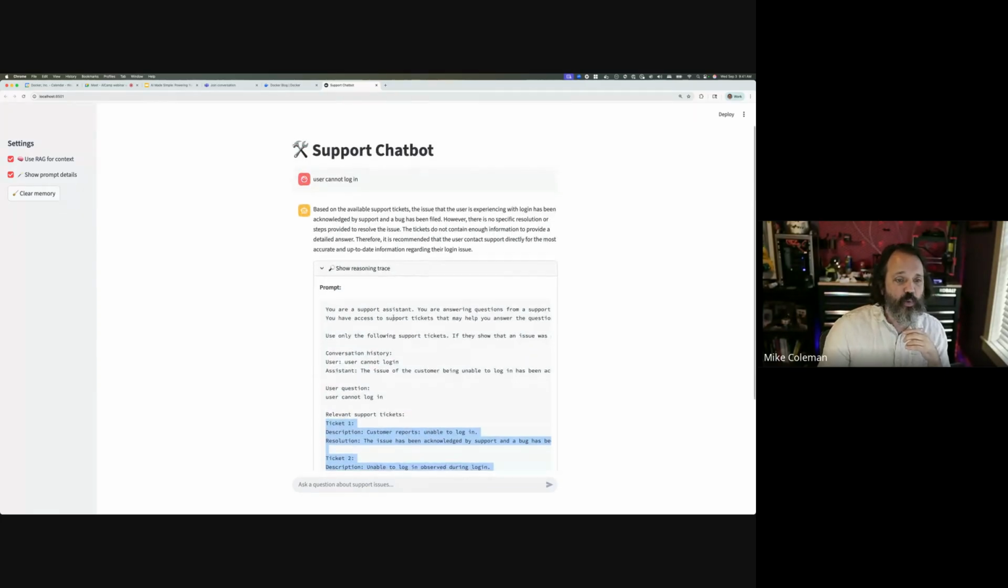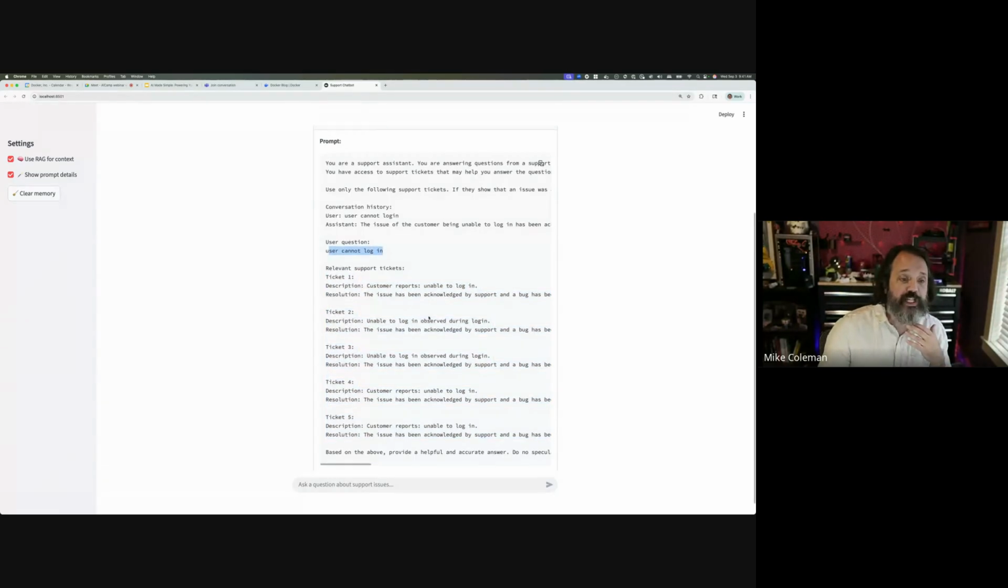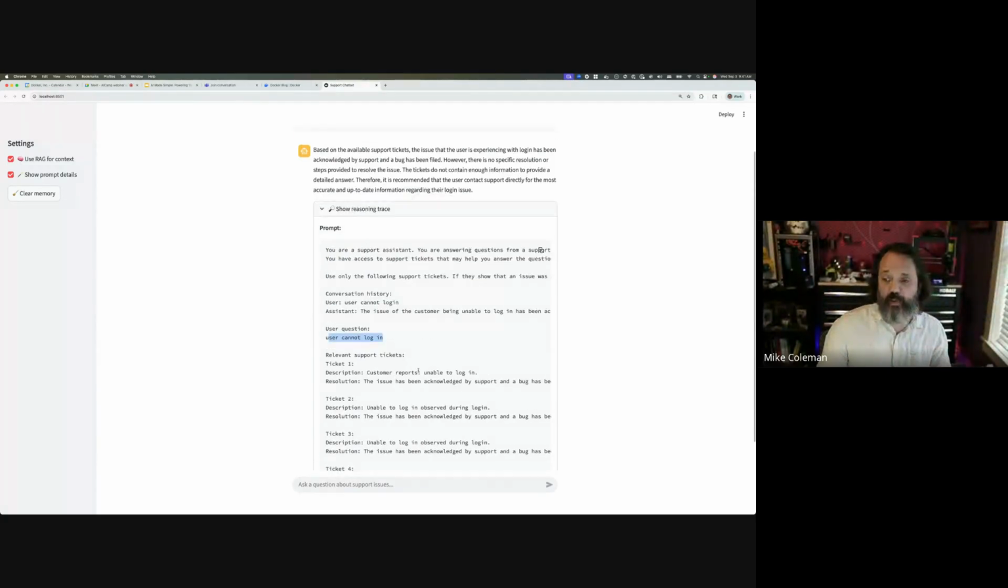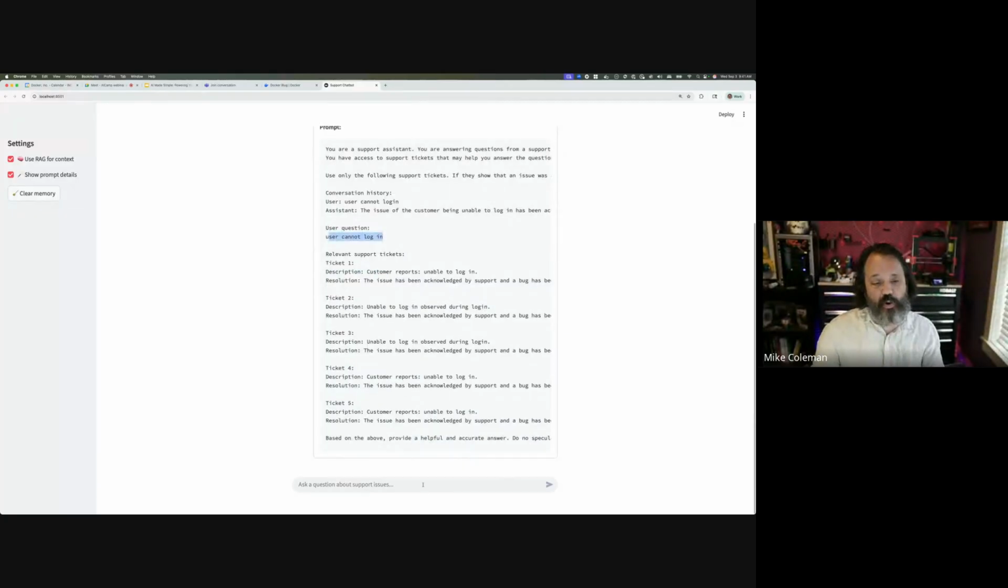We had told it, you are a support agent, you are answering questions for a support engineer, you have access to support tickets that may have the answer to the question, use only the following tickets. If they show an issue was blah, blah, blah, right? And so what it did is it said, okay, what was the question? User log in. Let me go search the database. Well, I found these things on user cannot log in, and then it came up with an answer. So the max distance was 1.2. So if I said, what is Bitcoin?